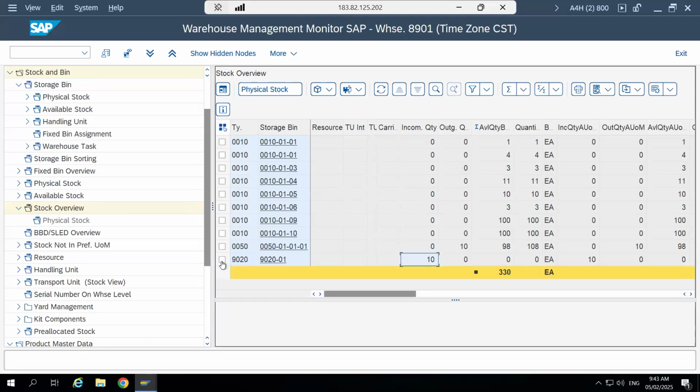It will be confirmed based on the warehouse operator's physical movement. As soon as the warehouse operator picks the stock from the source bin and moves it to the destination bin, we will confirm in the system. As soon as we confirm, there will not be any outgoing and incoming quantity. The actual stock will reflect in the destination bin.